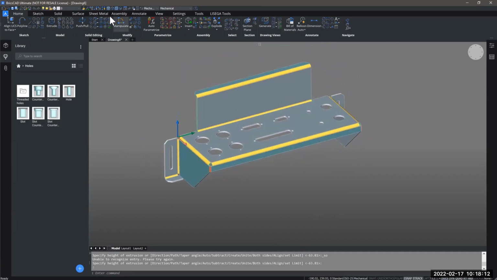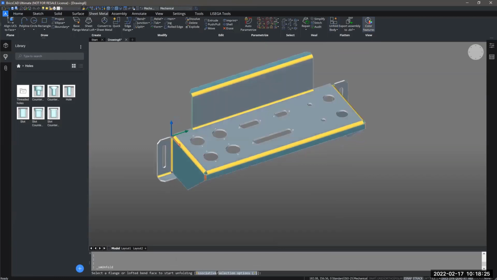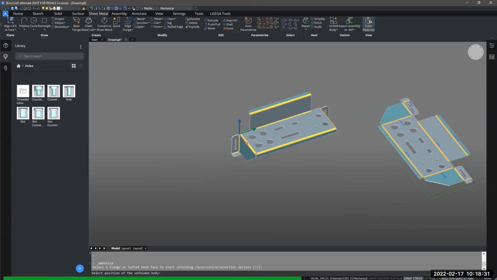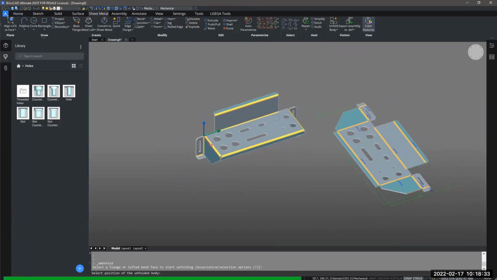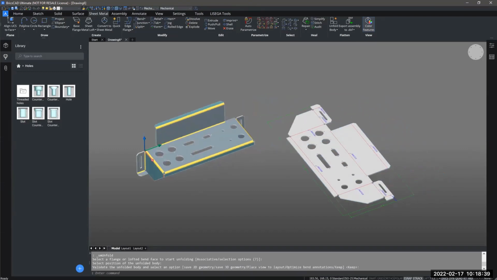We can now use the unfold tool on the top of the screen. On the sheet metal tab, you can see we have some different options. We will just use the normal unfold body option for now. By activating it, it will ask us to select a flange. I will just select the top flange here, and it will generate an unfolded view of our model. Then we can place it by clicking, placing, and accepting the view.